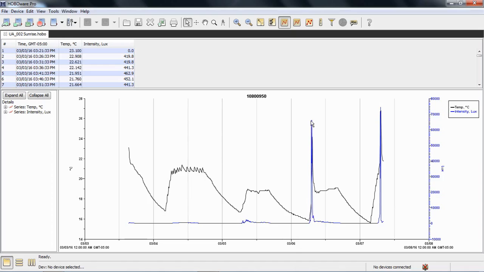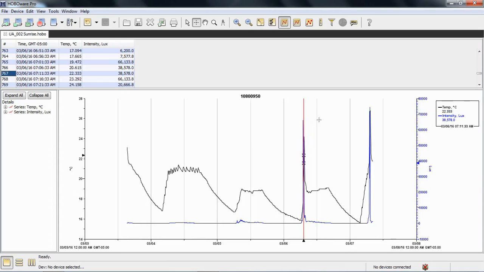But here you can see that there are spikes in that data. If we wanted to see where those occurred, we can click on our crosshairs tool here and click on top of that if we can get right on it and see what time it relates to. 7 a.m., 7:11 a.m. Actually, I'm off. So you can see there's two spikes up to 66,000 lux. And then it calms down as the sun begins to rise higher.